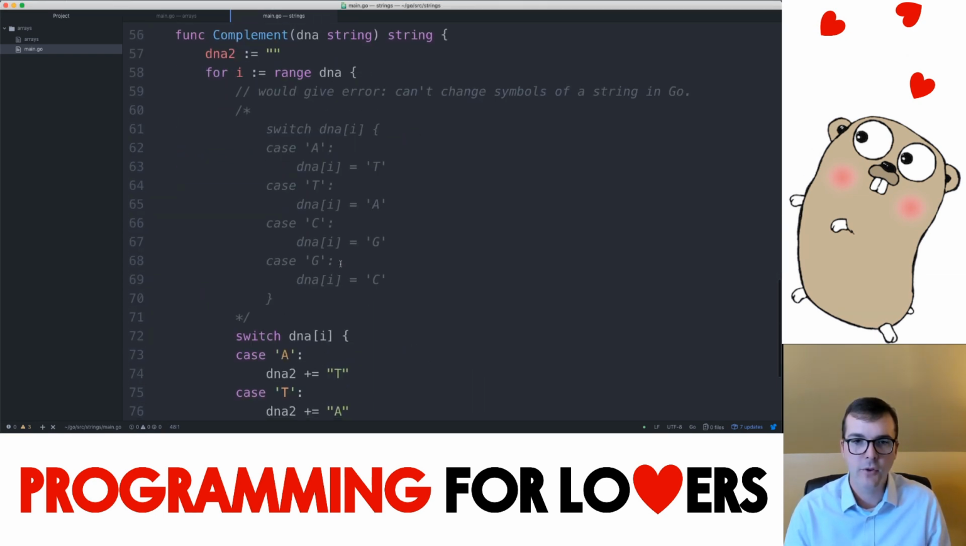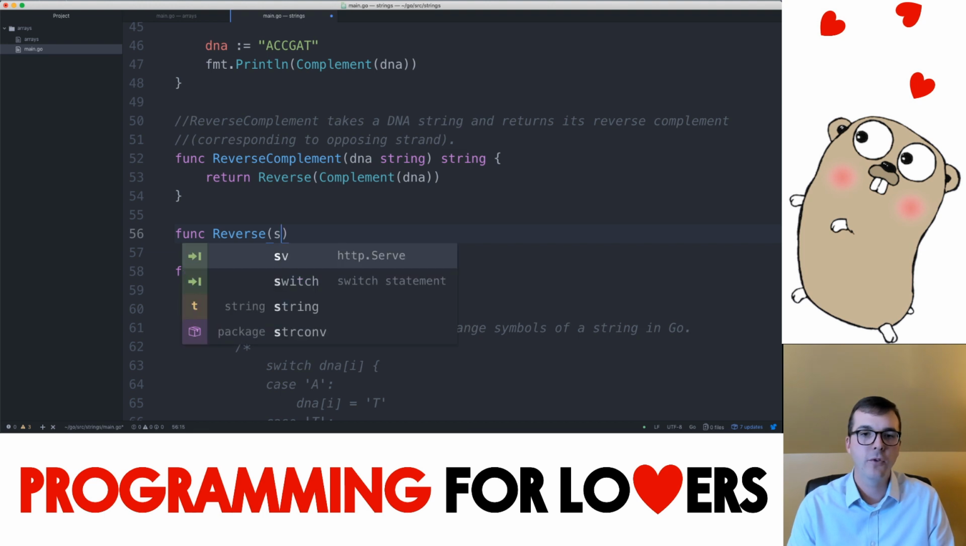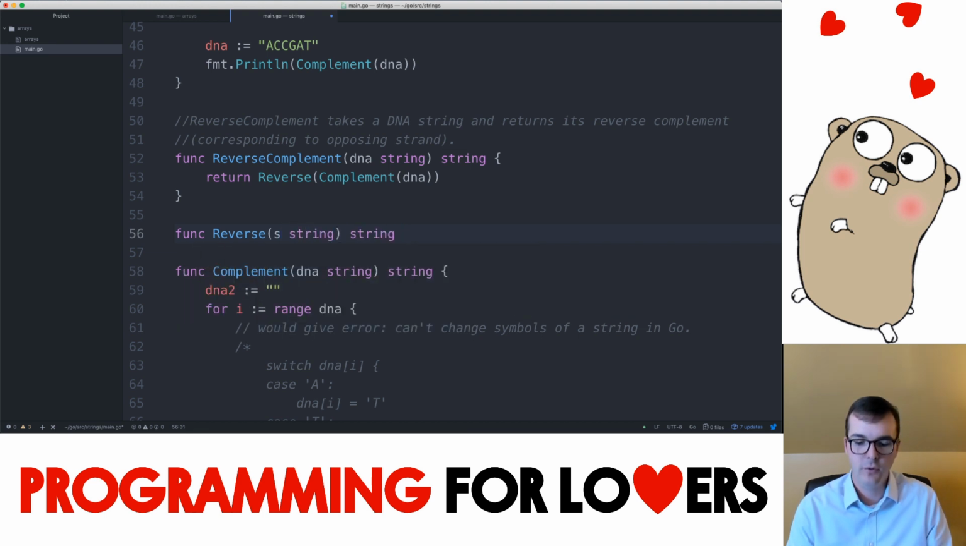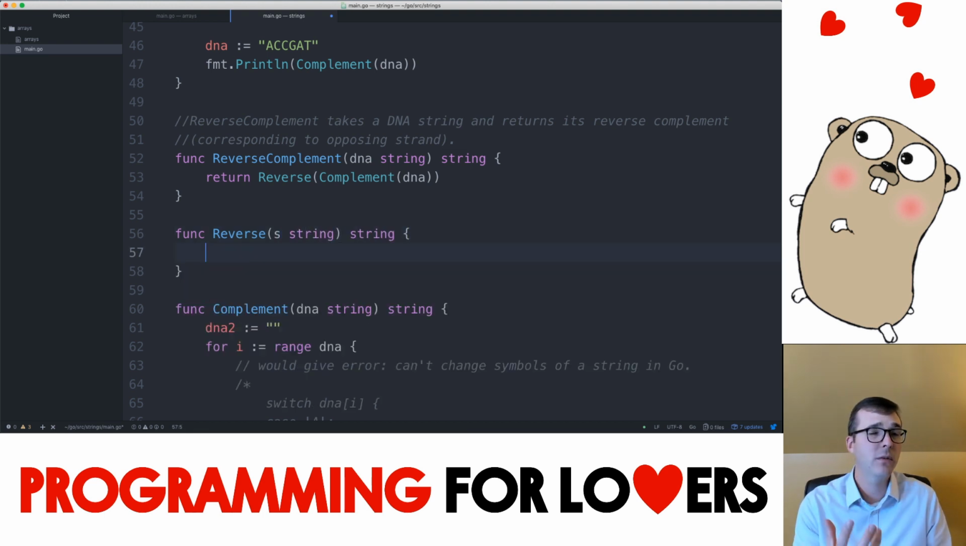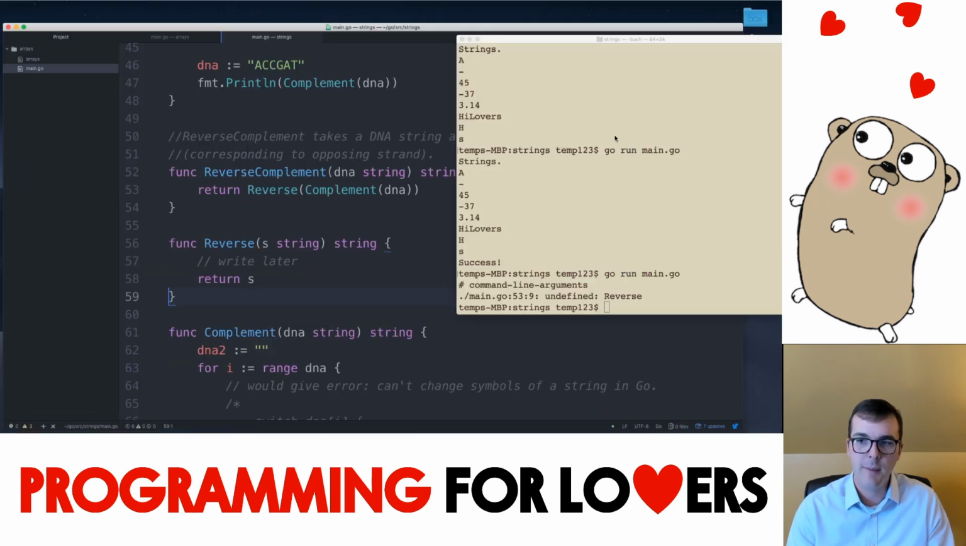I haven't defined reverse yet, so I'm going to get a compiler error there. I'm going to take the reverse of some string S and produce string S. That's more general than the world of DNA, so I didn't call this string DNA, I'm just calling it S. And I'm going to write this later. So the function will be wrong right now, but I'm just going to have it so that Go is happy.